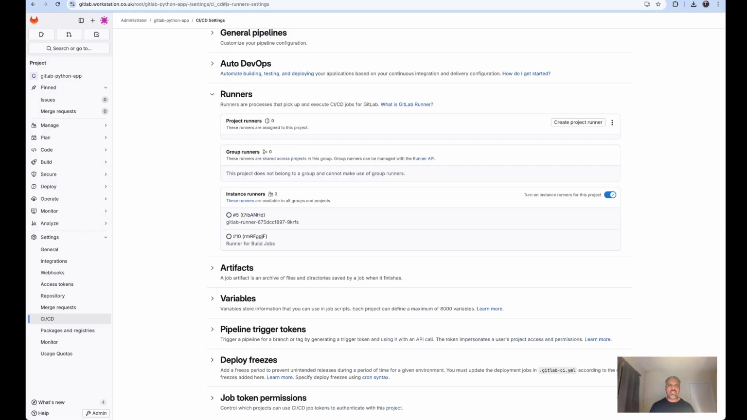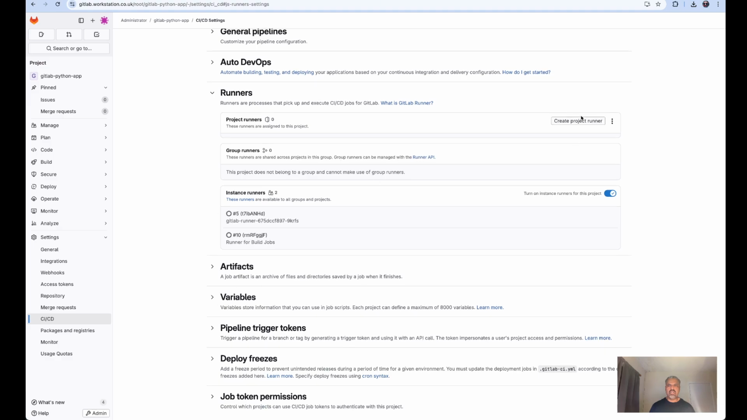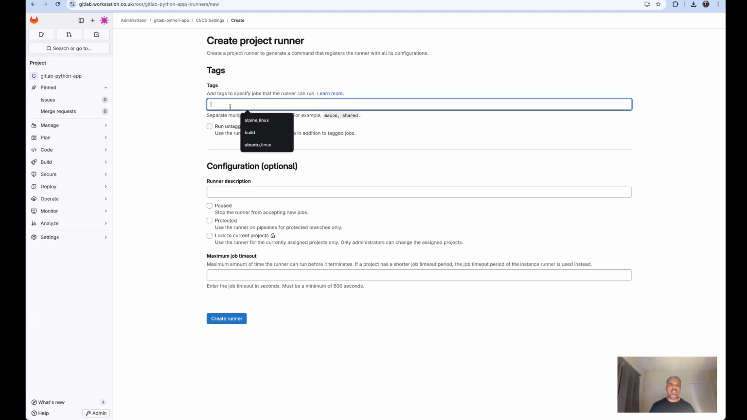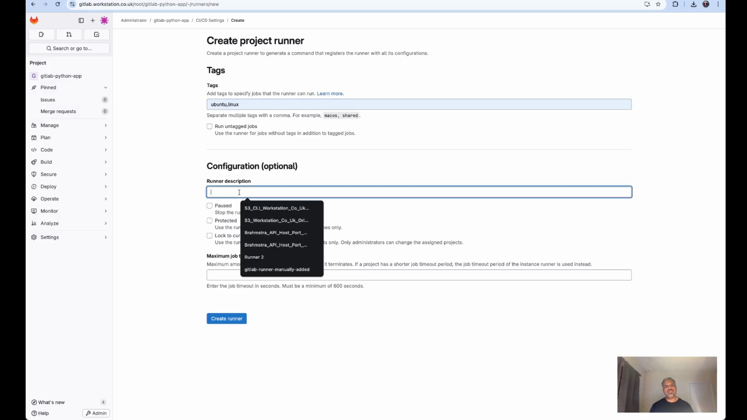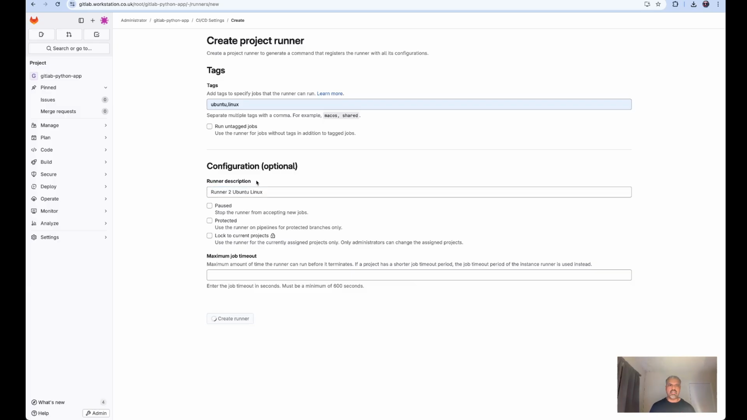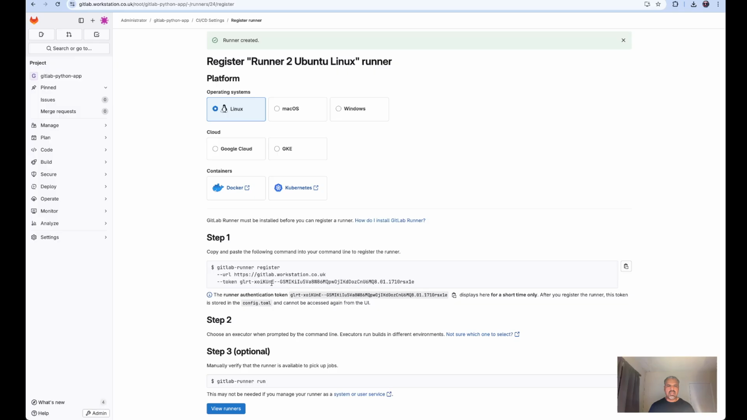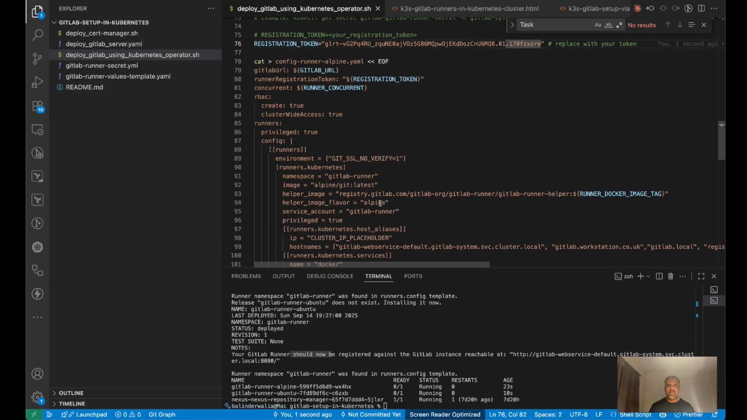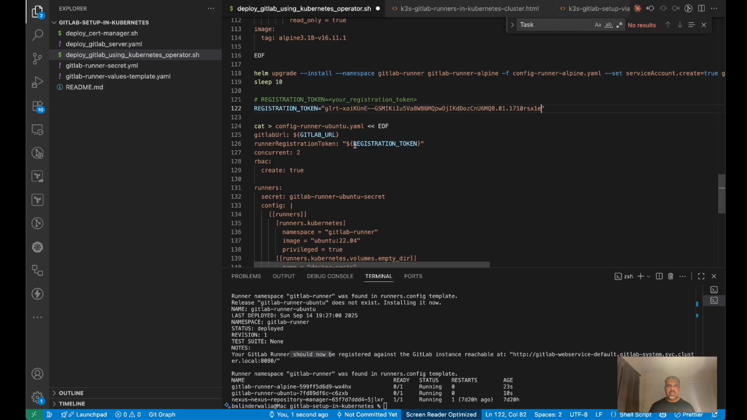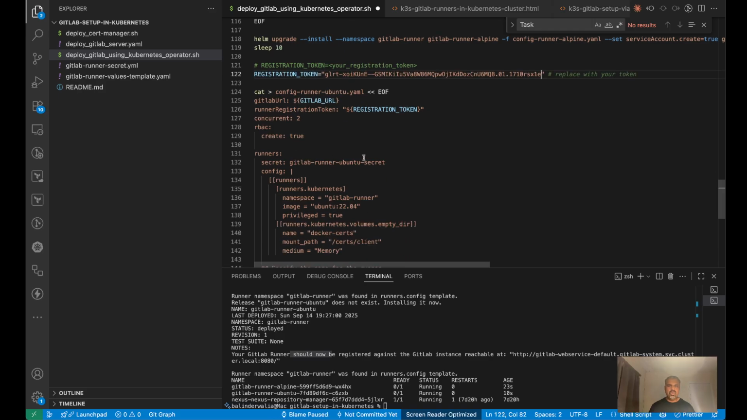And the same we can do for the other Python application. Create runner, and in this we will call it Ubuntu Linux tags, because we want to run some applications which require Ubuntu Linux specifically. Let's call it runner 2 Ubuntu Linux. So let's do that as well. We will get the token for registering this runner as well. I have created an Ubuntu manifest as well, as you can see.